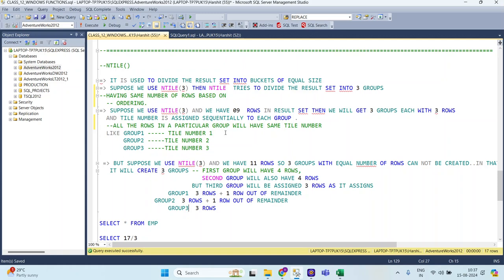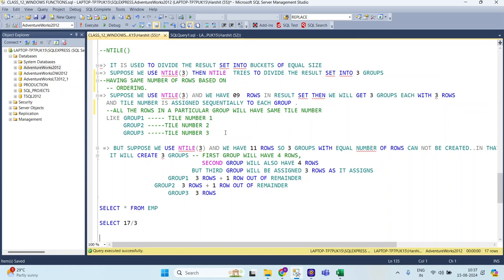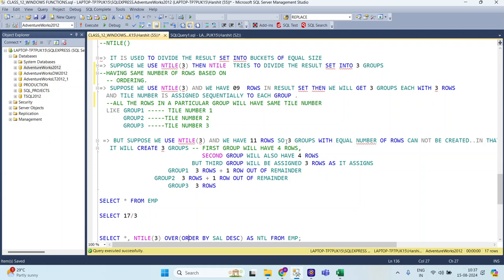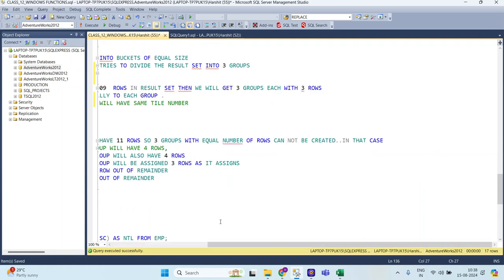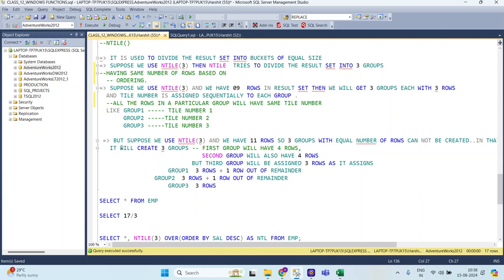But suppose we have used ntile of 3 and we have 11 rows. Then three groups of equal size cannot be created, right? In that case, what will happen? It will create 3 groups. The first group will have 4 rows, the second group will have 4 rows, and the third group will be assigned 3 rows.